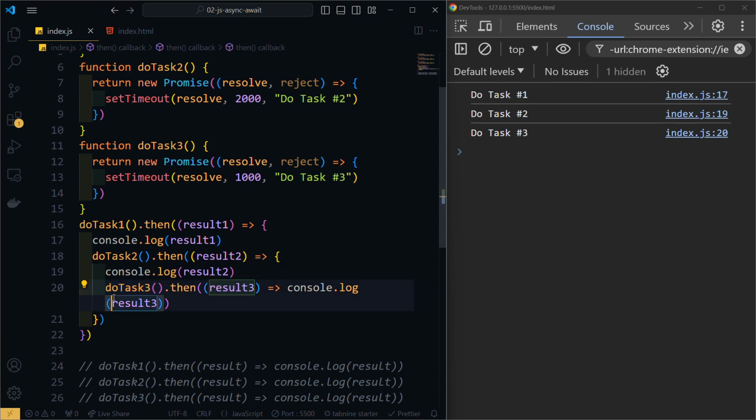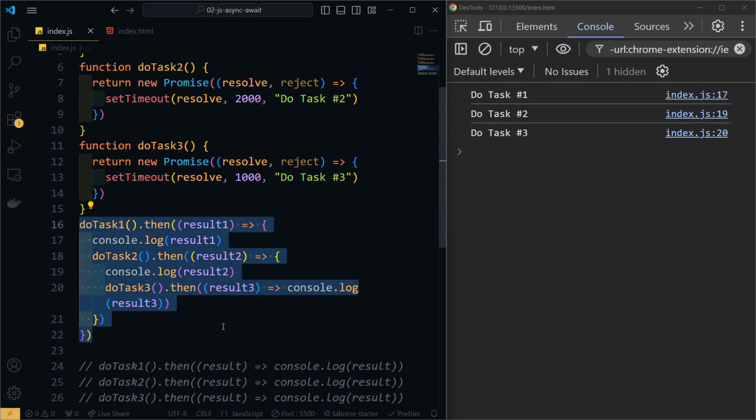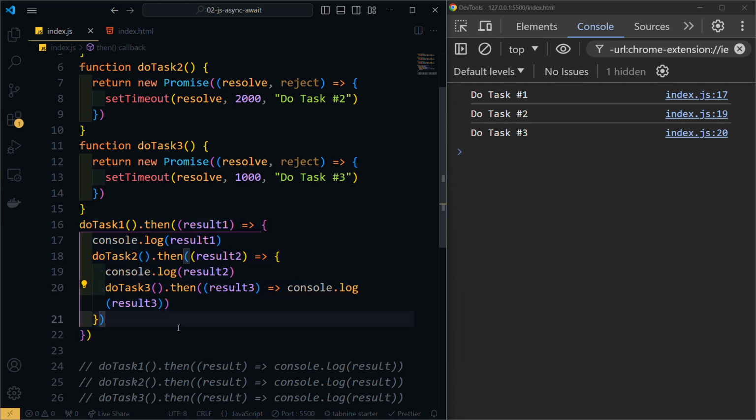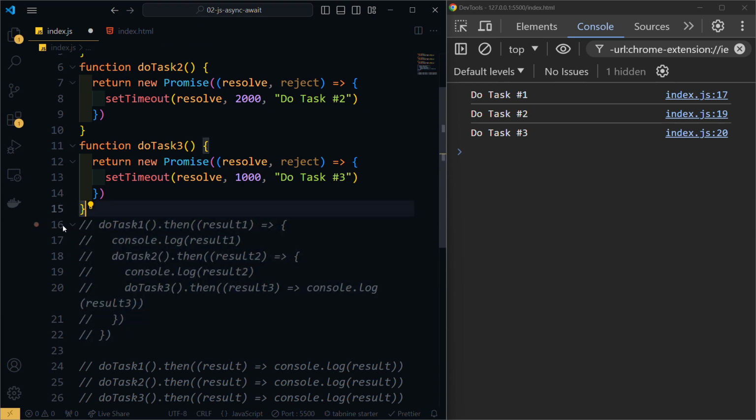So this is how you go about it if you want to have an order. If you had, say, three or four promises, and you wanted to execute the second promise only if the first one has been resolved, this is how you go about it. But there is a way better way to do this. So let me comment this out.